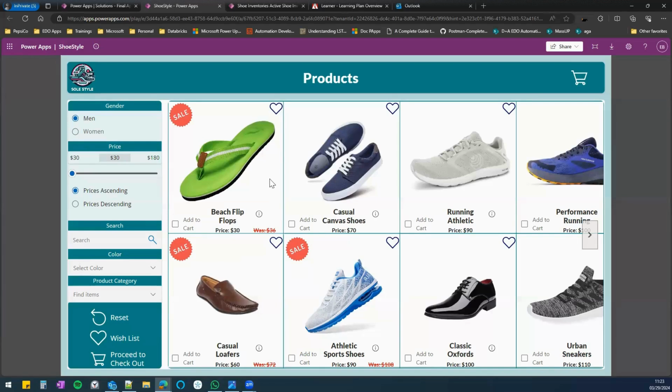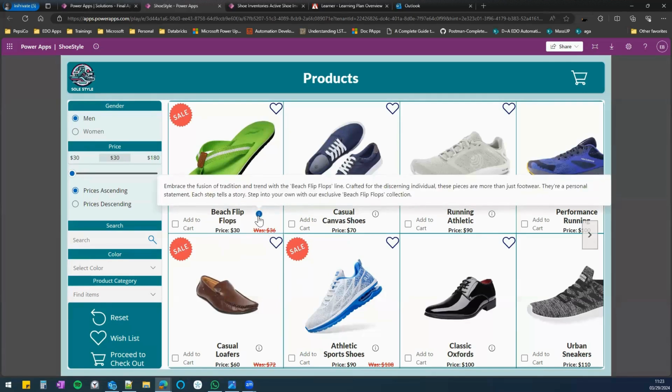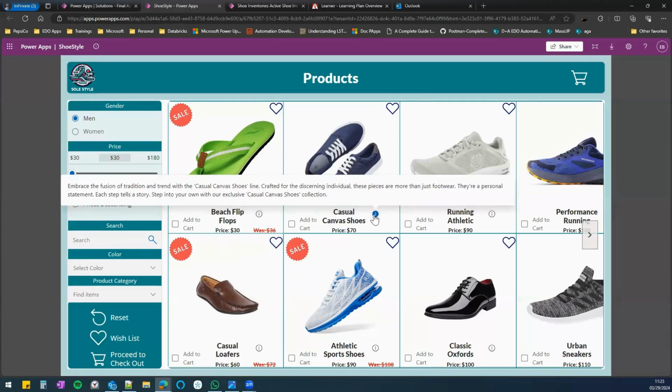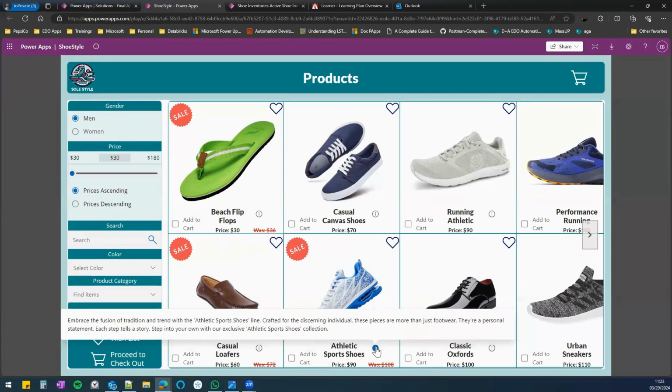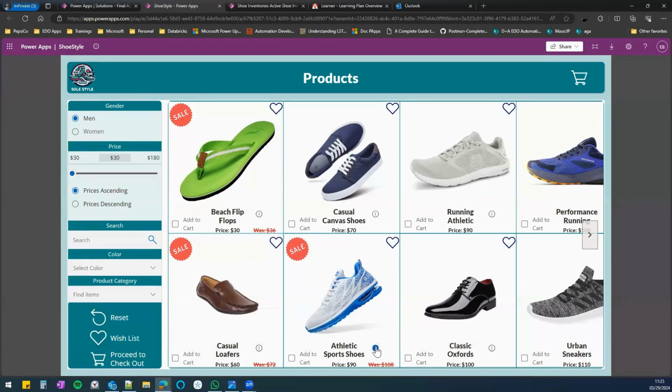Also, something I must say is that some items are on sale, so they have a 20% discount. Here I can check the previous value and the current value. So that's a huge deal. Also, if I want to check some extra information about each shoe, I have these description buttons here, the information buttons, where a pop-up will show some information about them, okay?